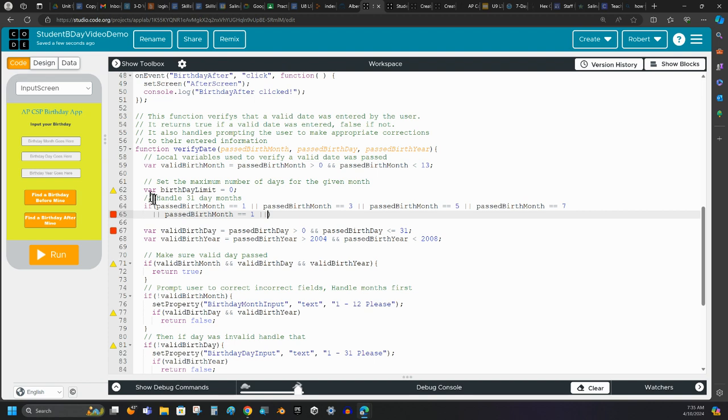Paste again. The next month that's got 31 days immediately follows July. That would be August. And then we've got October is the next 31-day month. And then we have our last 31-day month of the year. Not going to need the OR operator, but we need to have a 12 right there.